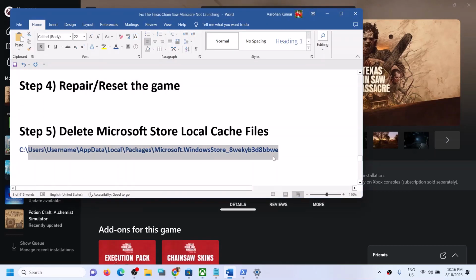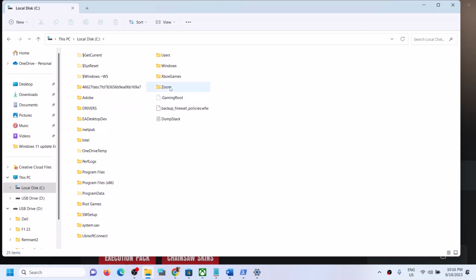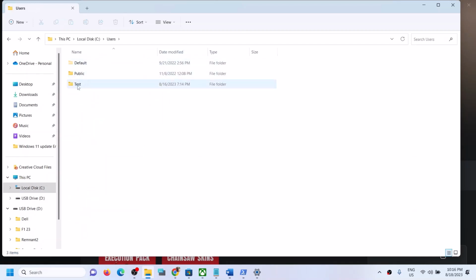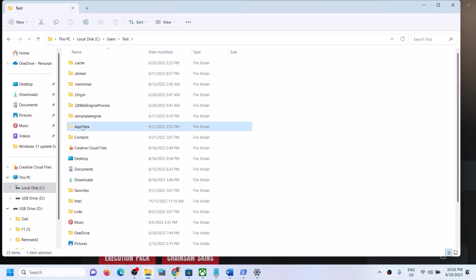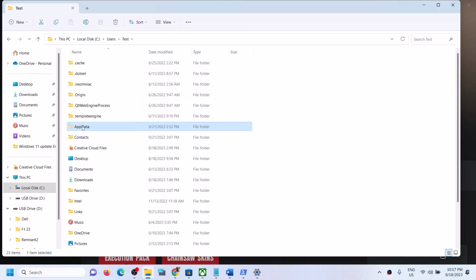For this, go to this location. Open File Explorer, go to this PC, open C drive, open users folder, and then open your username folder. Now open the app data folder. If you don't see app data over here, click on view and then select show and then put a check on hidden items. You should be able to see app data.